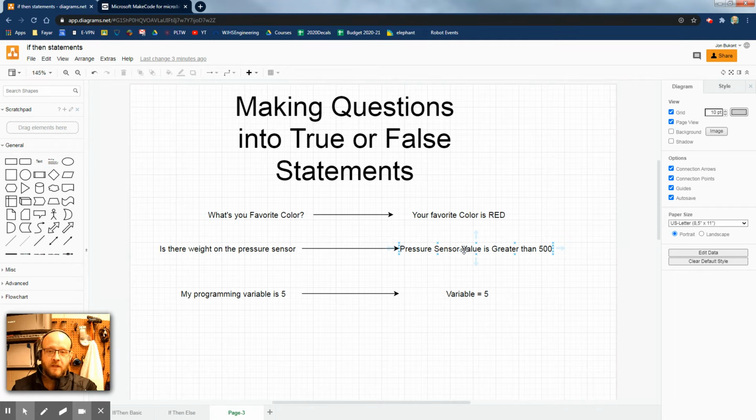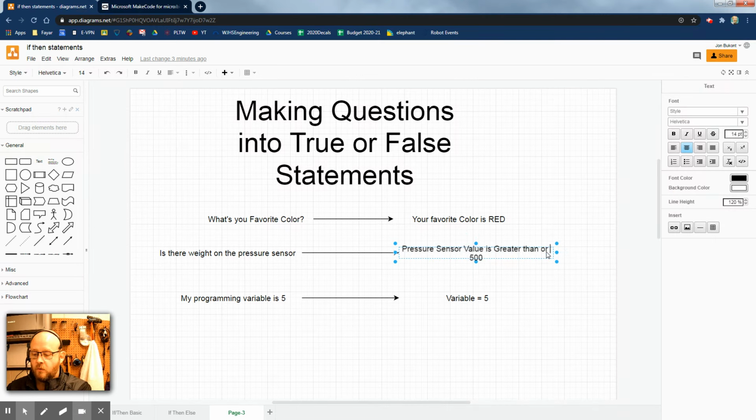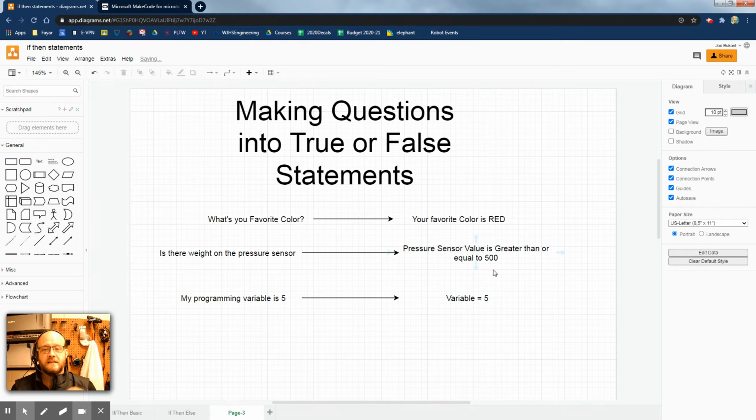The pressure sensor value is greater than 500, true, or it's not greater than 500, which means it's false. Now, there is some issue here: what happens if it's exactly equal to 500? That's why generally you're not going to say just greater than, it's going to be greater than or equal to some number, because that way you're not skipping out on the off chance that you have exactly a pressure of 500 on your pressure sensor.